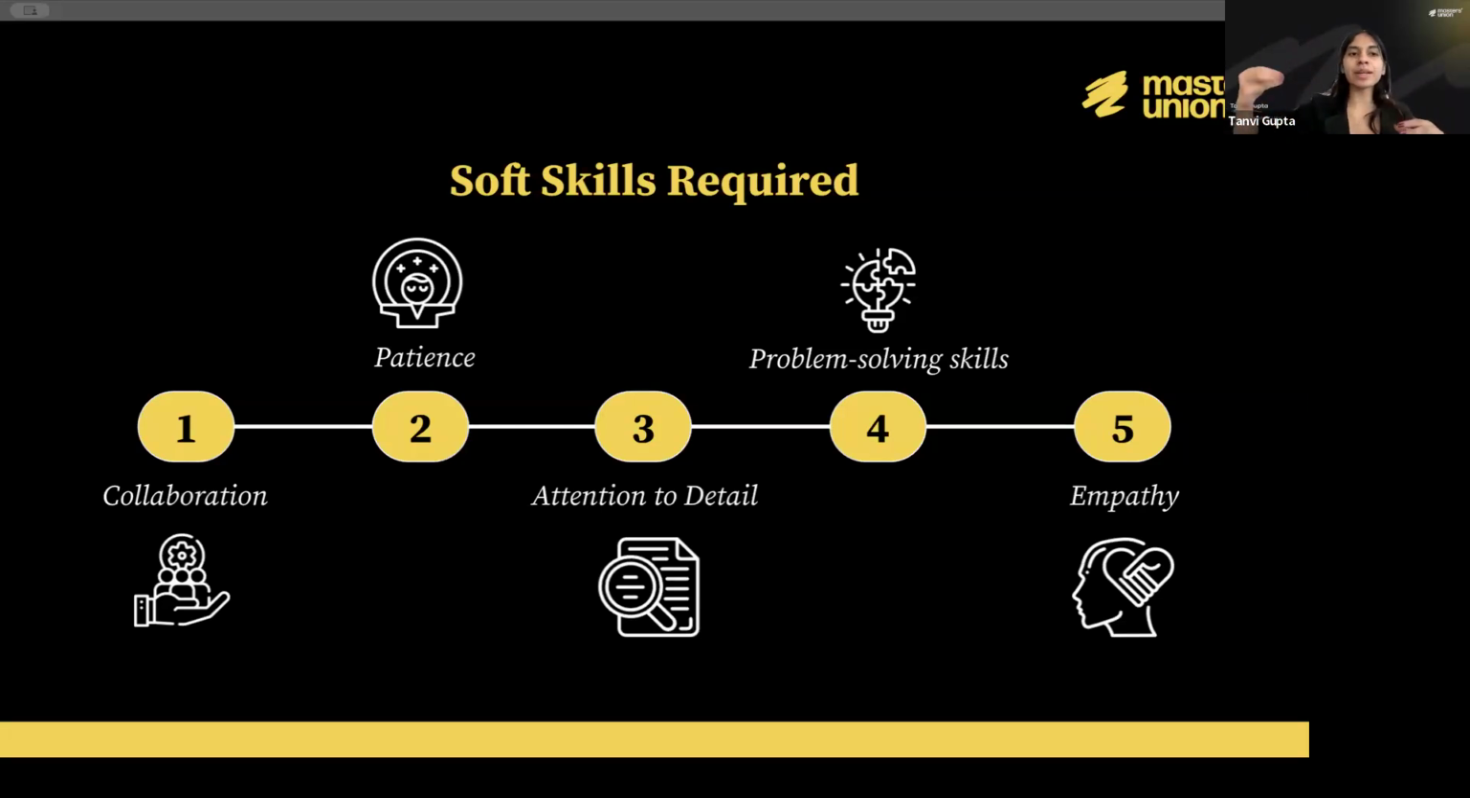So every app that is created, every design that is created, it's solving a problem. So you just need to look around. There are multiple problems. You can just look around and you'll find something to work on.